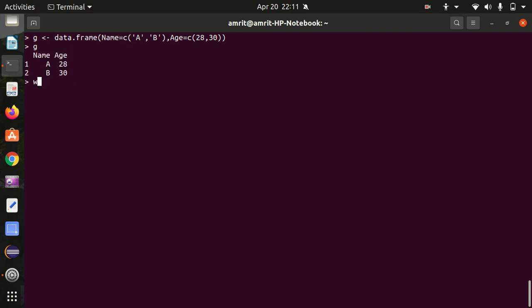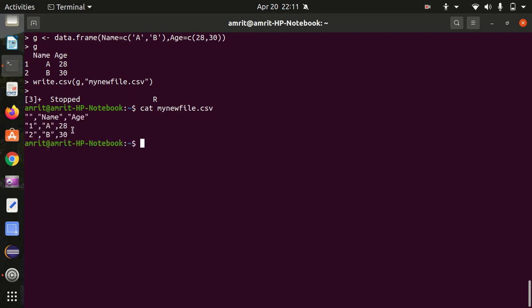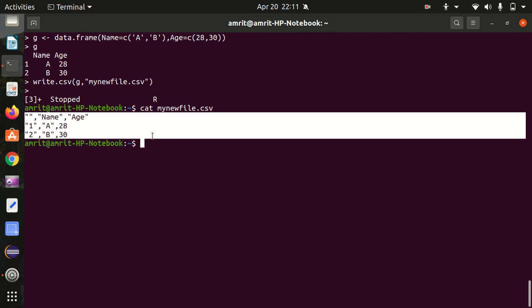Let's save it on the disk in my laptop with the write.csv function. Specify the data frame name, comma, and specify the name of the file. I'm putting it here, maybe my new file.csv. As I'm not giving any path, it means it will be saved in my current location or my home location. Let's see it here. I'm coming out of this R language. With the cat command, I can display the content of this. Let's see if it's the same content or not. My new file.csv got recognized by pressing tab. And if I press enter, you can see here, name, age, 1, 2, everything got printed here, right?